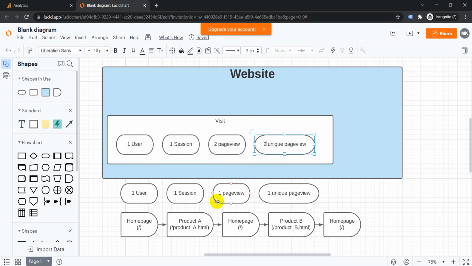Now from product A, if they go back to the home page, they may be going to check something on the home page. So they go back on the home page, it will still be one user, one session. This will be three page views and this will still remain two unique page views, because they have revisited a previous page which was already there. The homepage was the first page. So now they have gone back to the homepage on the third step.